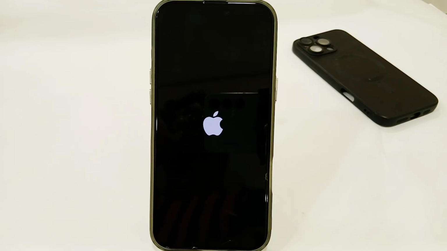Once your phone has restarted, you have to retry to set up your Apple Pay, and this time you will not get any issue again. Your Apple Pay will be successfully set up. So in this way your issue will be fixed.